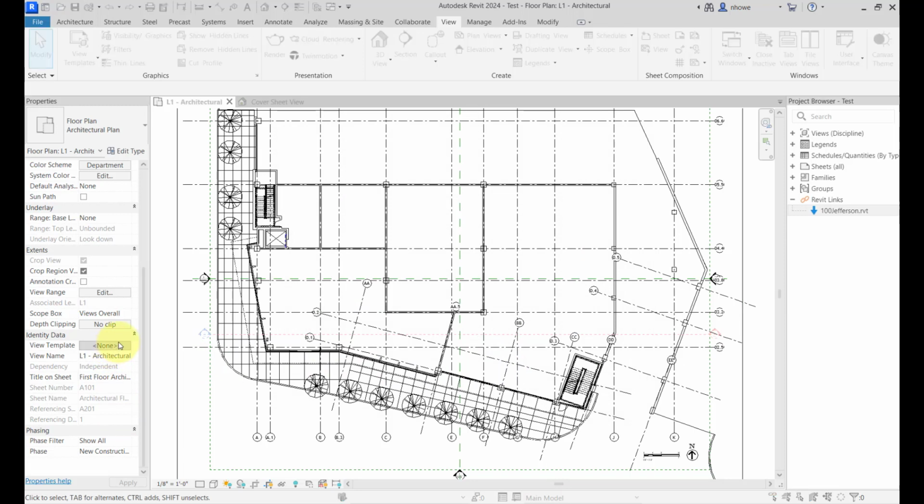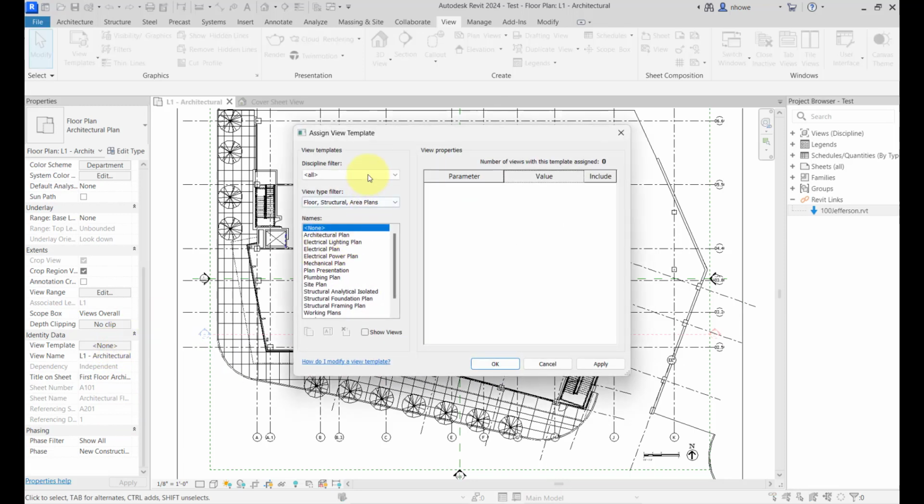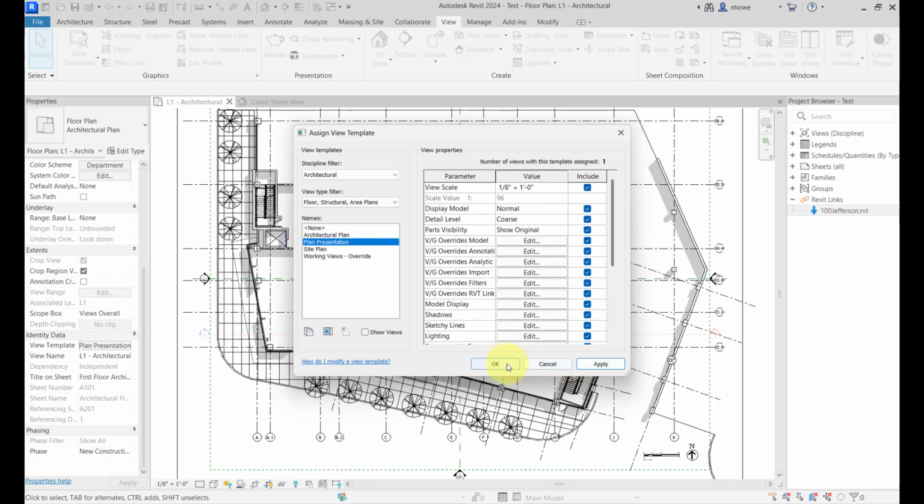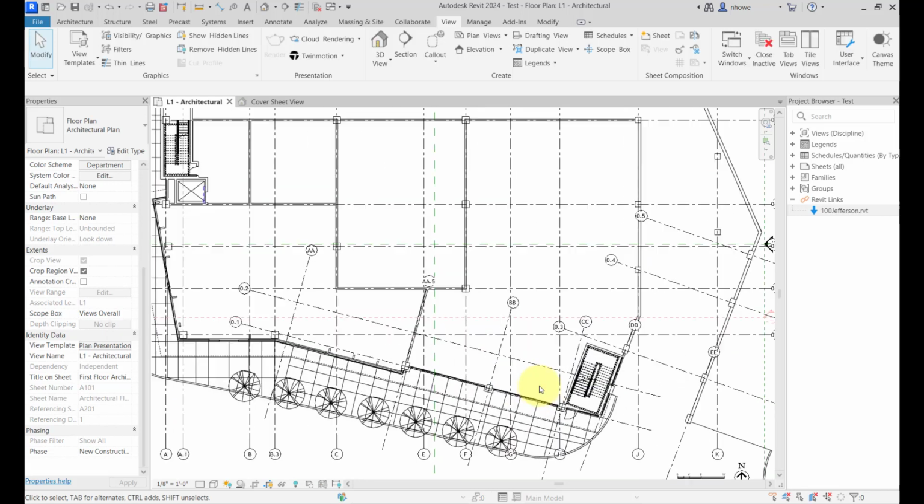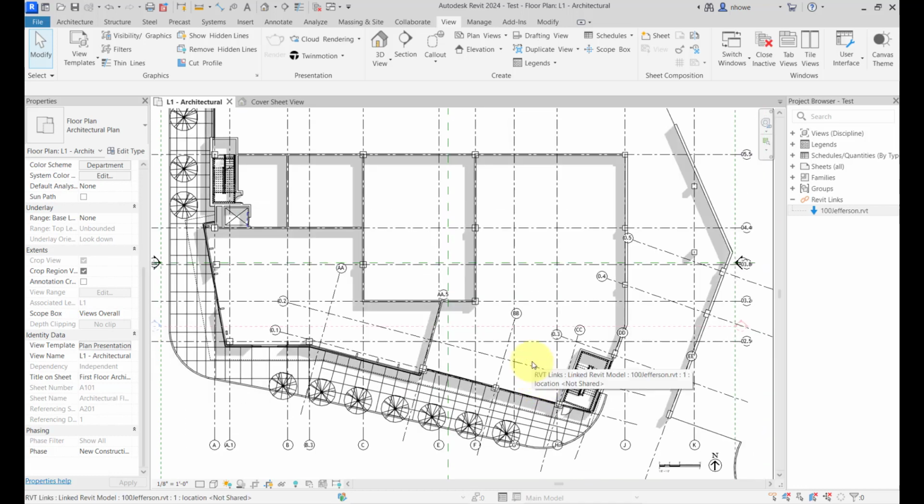Let's go ahead and apply that template to plan presentation, apply. Okay, and we see real quick that things have changed and things are working, and it doesn't matter what plan I'm in. In fact, I could apply the same thing to my sections or my elevations if that's what I want to do. The name of it being plan is pretty irrelevant.